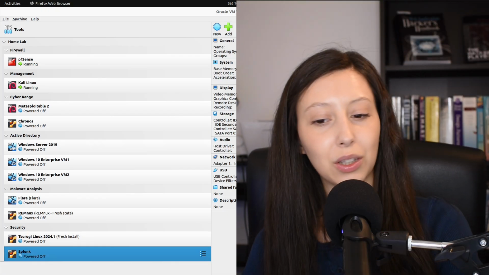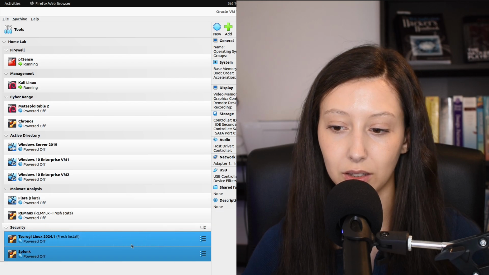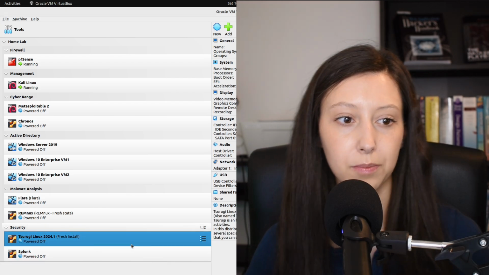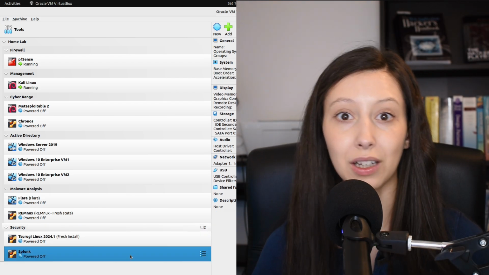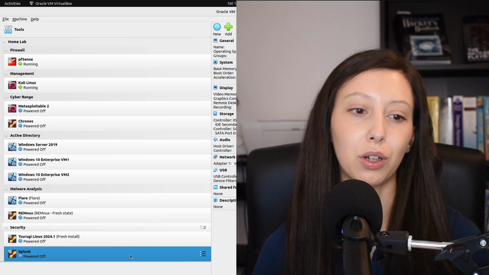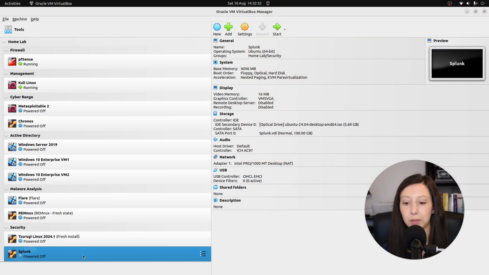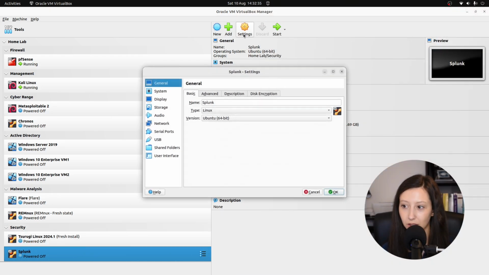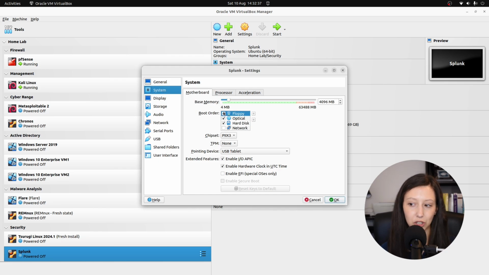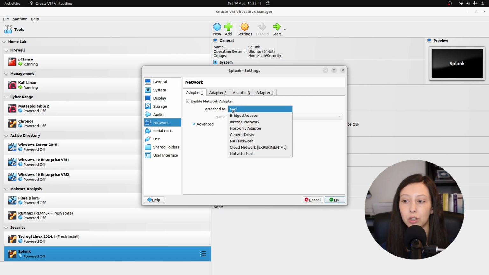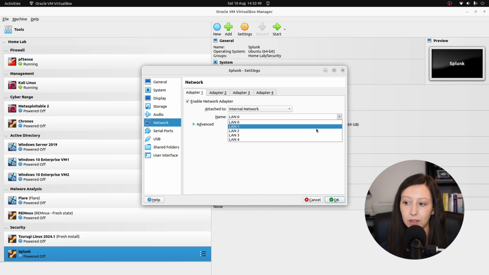Now, on our security group we have Doa, as you can see, that we use for forensic analysis, and we have Splunk that is used to analyze, search and monitor data generated by our computer. Now we can configure our Splunk, so we click on it, we go to settings, we go to system, we uncheck floppy, we click on hard disk, put it at first, optical at second, we go to network, we choose internal network, where it says attached to, the name will be LAN 4, and now we click OK.